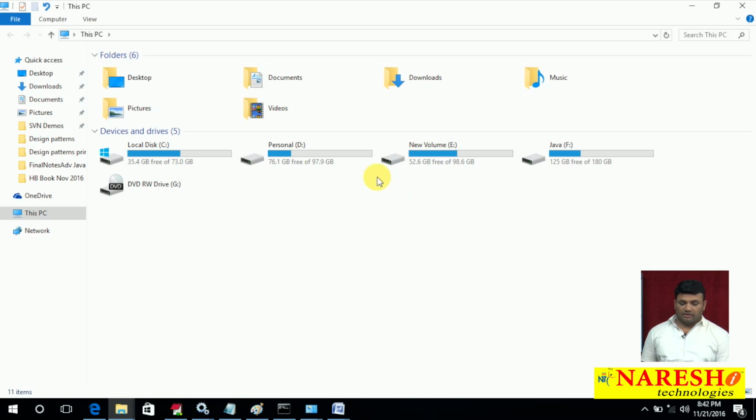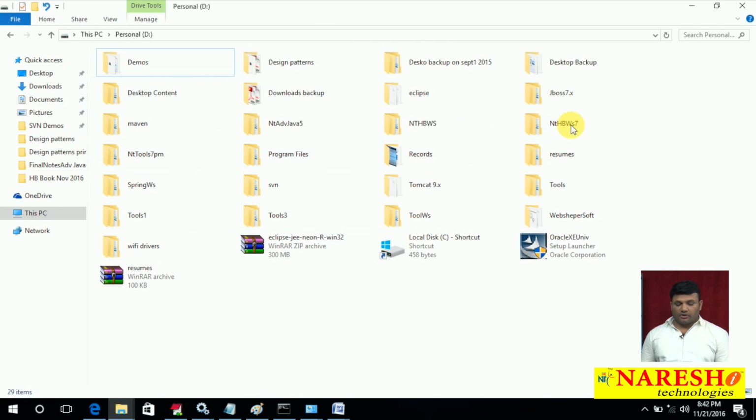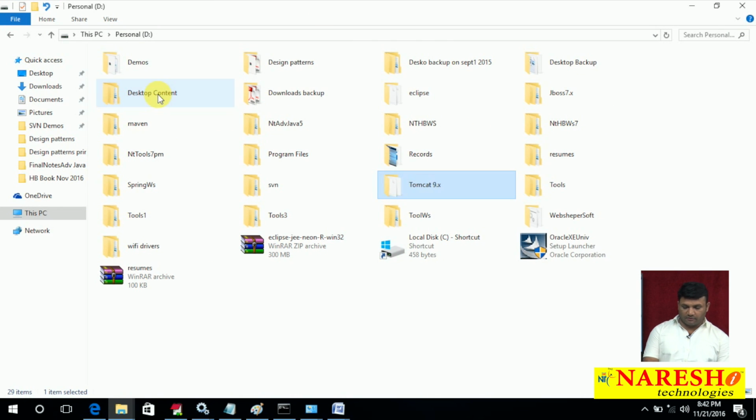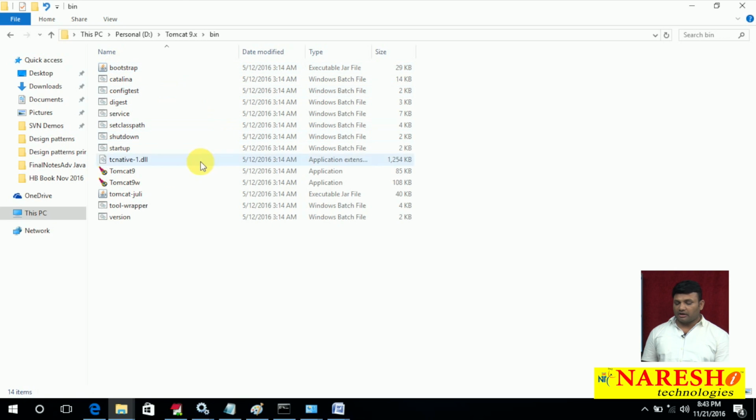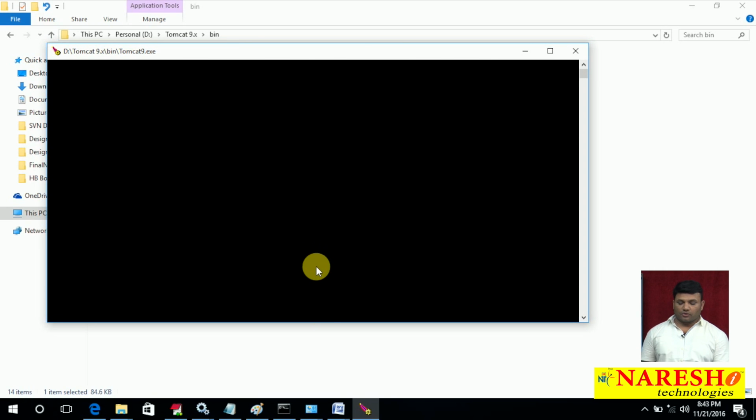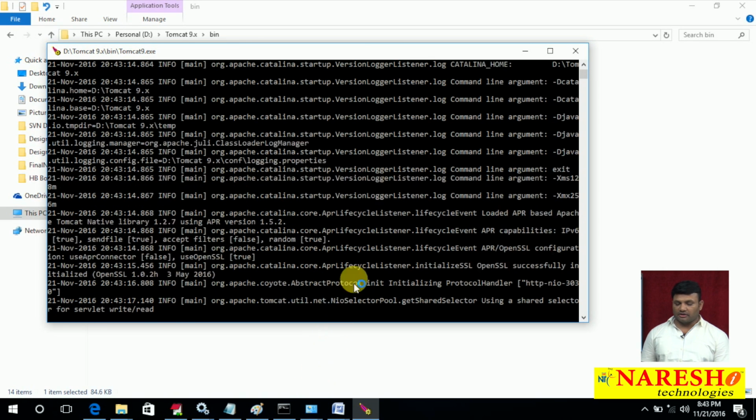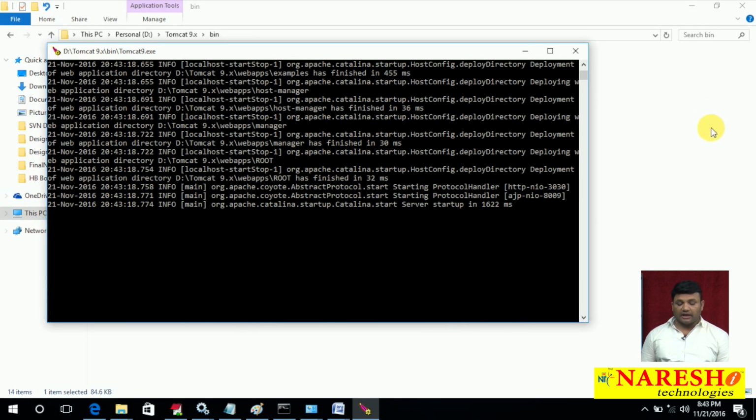Here is my D drive, because this is the place where I have done installation. Yes, we have the Tomcat folder here. Just now we have installed it. These are the various folders that come when we install Tomcat. So here we have the bin directory. There we have the Tomcat 9.exe file. You can run as administrator. Yes, allow access. Yeah, let's see.